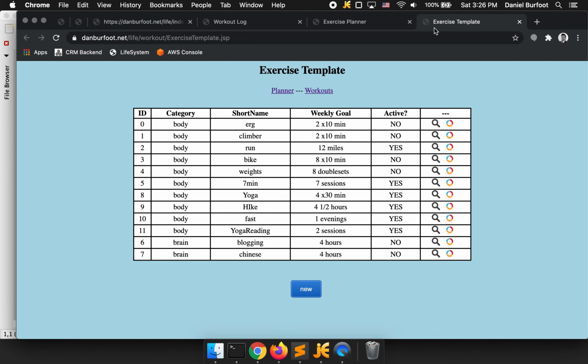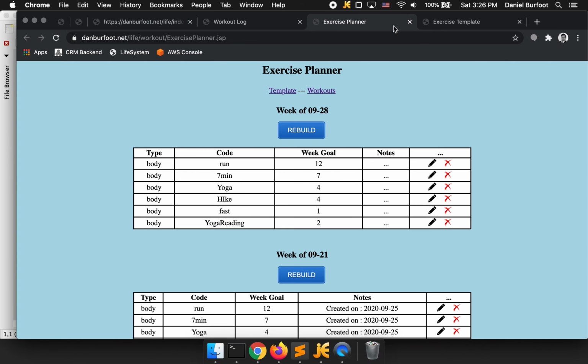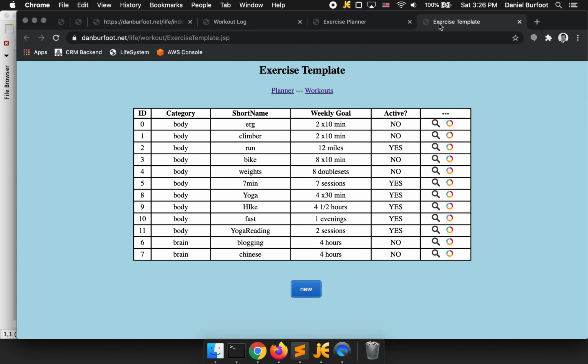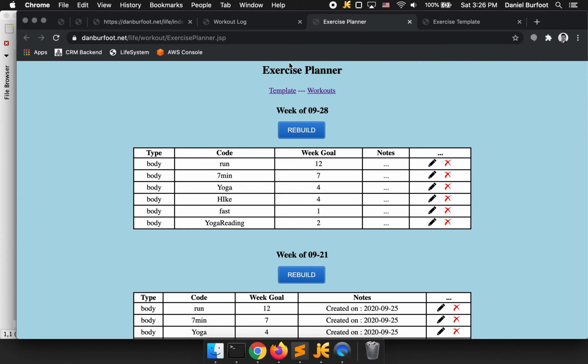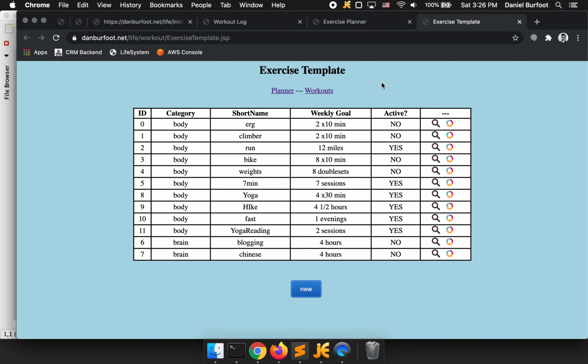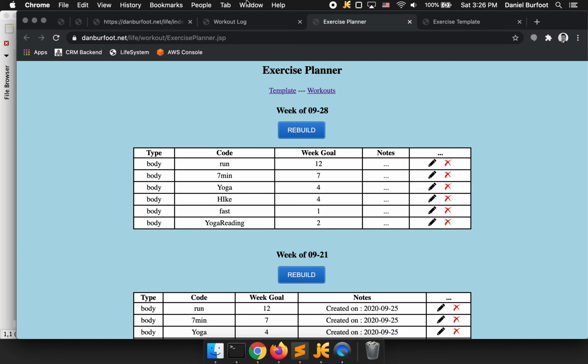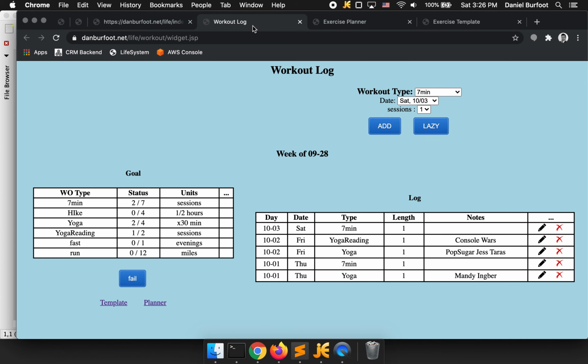That little glitch I saw before is because I made a change here and then didn't refresh it over here. So this tab didn't have the data that I was entering in this tab until I refreshed it. That is the big idea.